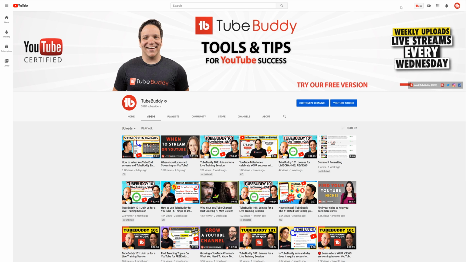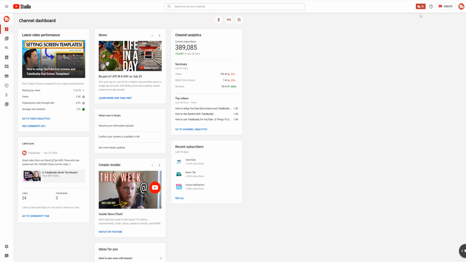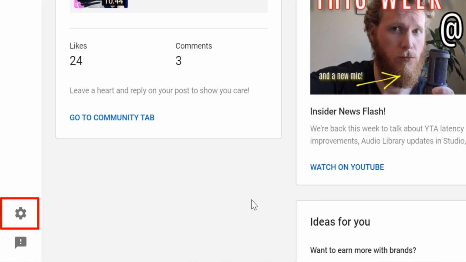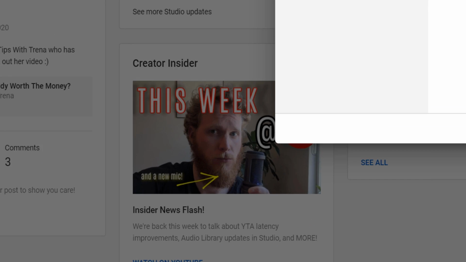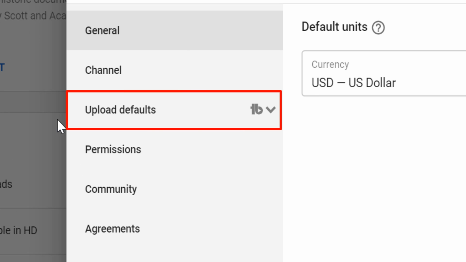Here's how you access upload defaults. On YouTube, click the TubeBuddy drop-down menu and select Dashboard. From here, you'll be brought to the YouTube dashboard. In the bottom left-hand corner, click on the settings cogwheel. Here you will see your YouTube settings. Click on Upload Defaults, which you can identify instantly with this TubeBuddy icon here.